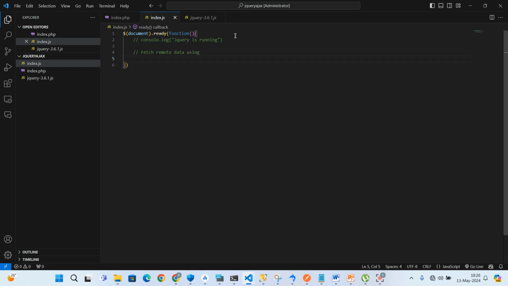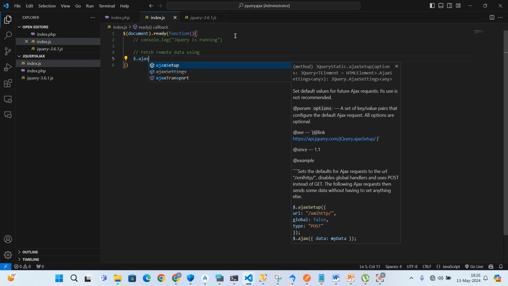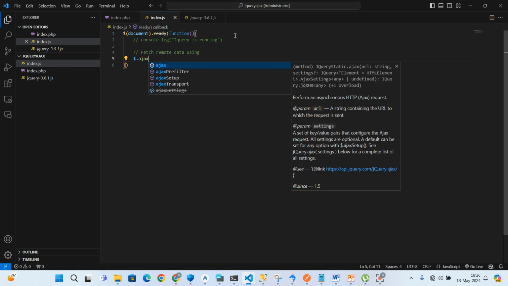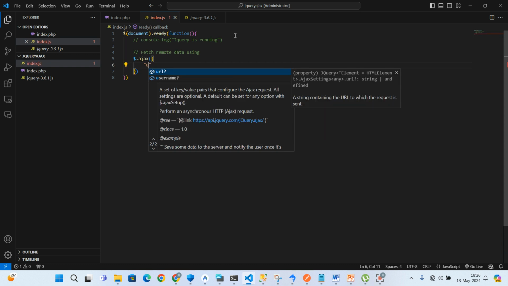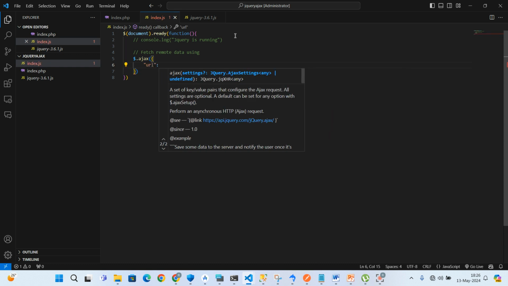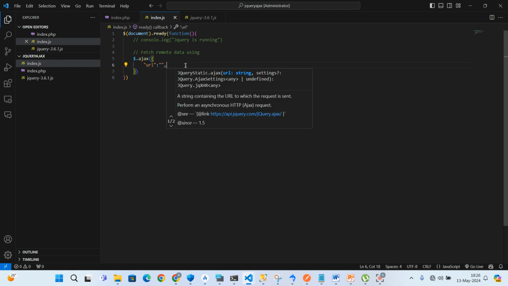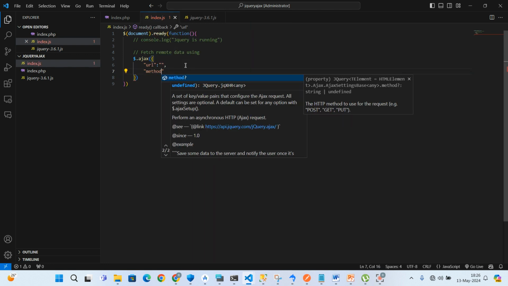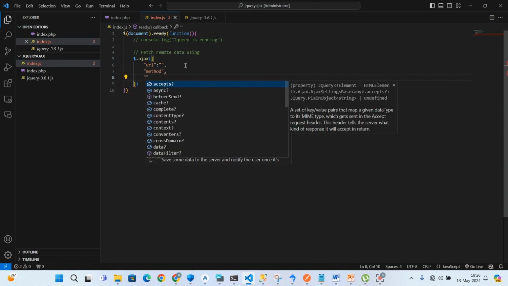We said for us to fetch remote data, you can fetch remote data using an Ajax request, and we say it is jQuery.ajax. And with jQuery.ajax, you pass an object. Within that object, the first element you have is the URL where you want to go. The next element is the method.